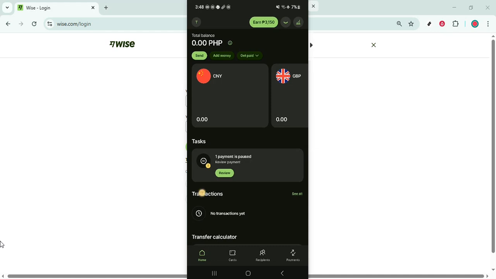Start by opening the Wise app on your mobile device. Make sure you're logged in and that your app is up to date so all the options appear as expected. From the home screen, tap Send. This is where you create a new transfer and choose how and where your money will go.